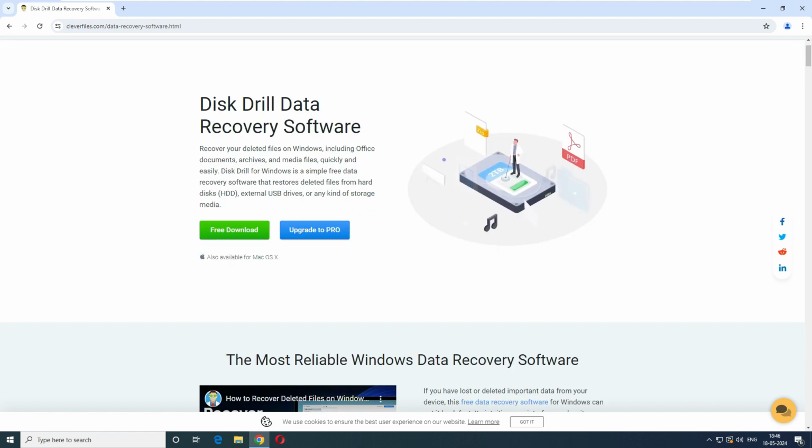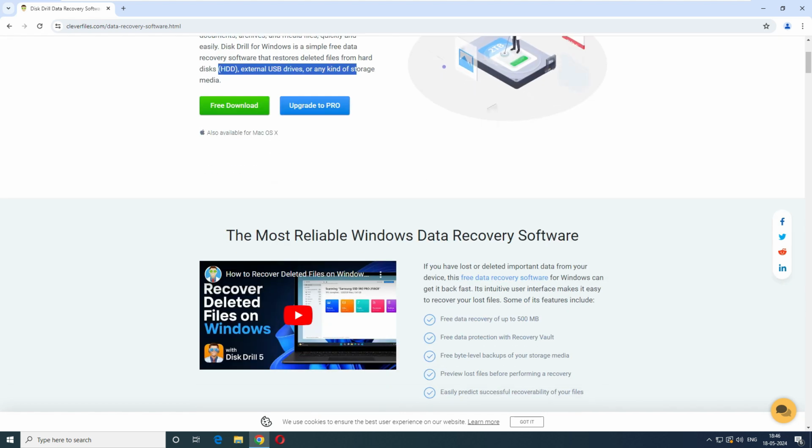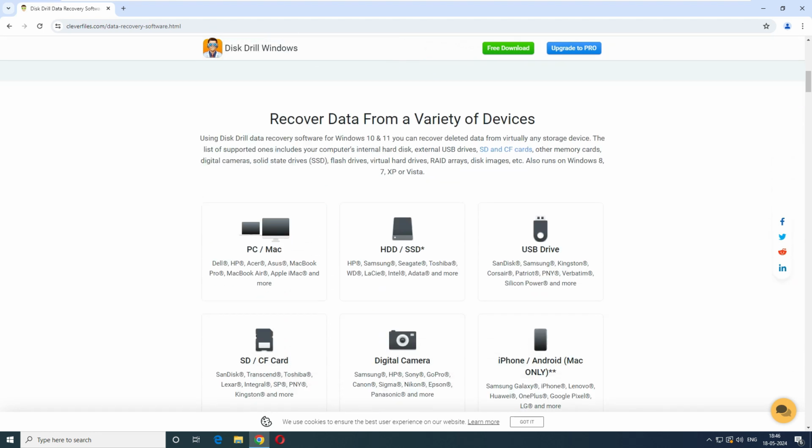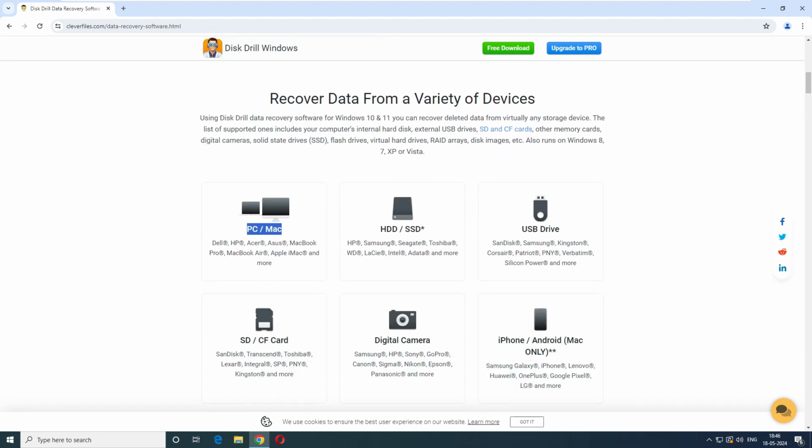Here it says free download and upgrade to Pro, and that you can recover data from a hard disk, USB, pen drive, any kind of storage media. If you come down, it says that we can recover 500 MB of data for free. Okay, that's fine. That works for us to test this application. And the key highlight is that it supports PC and Mac.